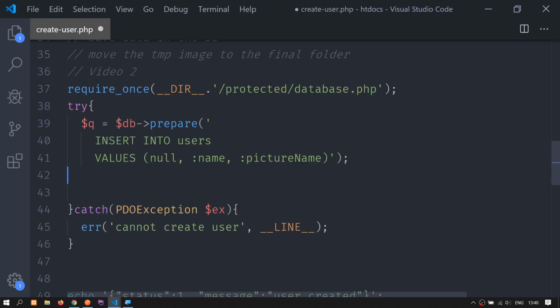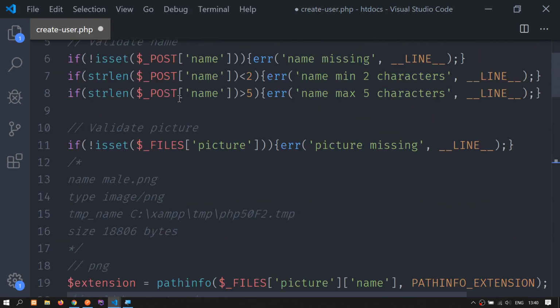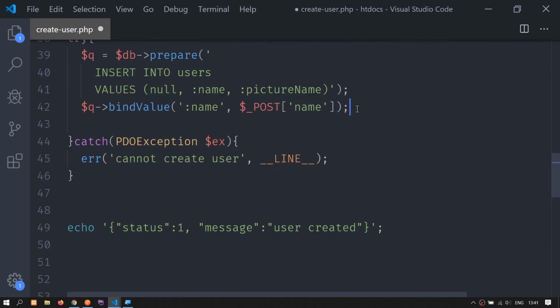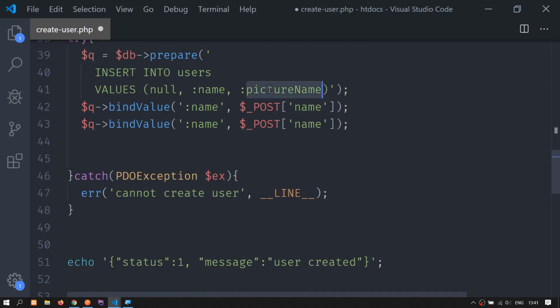Once we have that, we're going to create the bind value property here, bind value. And we're going to bind the value name. That's the image name. Sorry, that's the user's name. This will be the name of the user. And we had that inside the variable called host name. I take that variable and then I just paste it right in there. I just bind the user's name. Now let's bind the next placeholder, which will be the picture name.